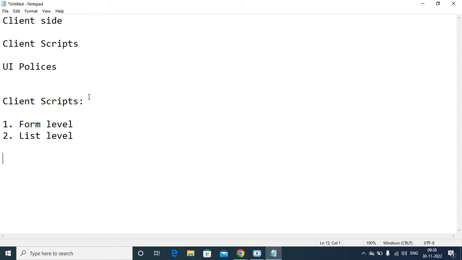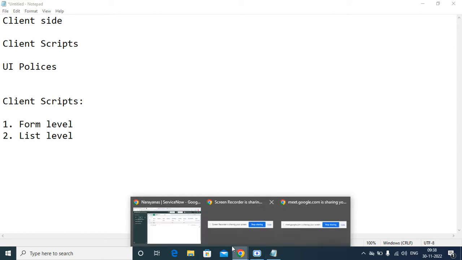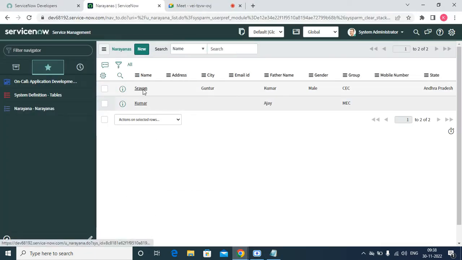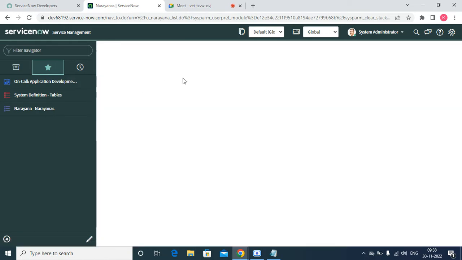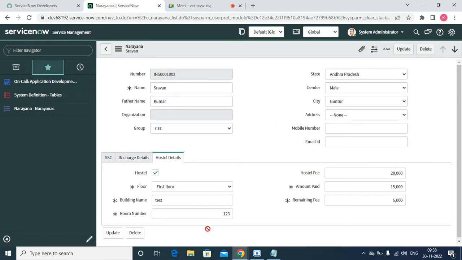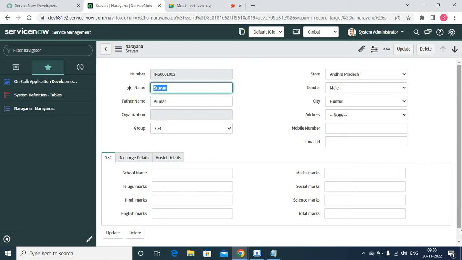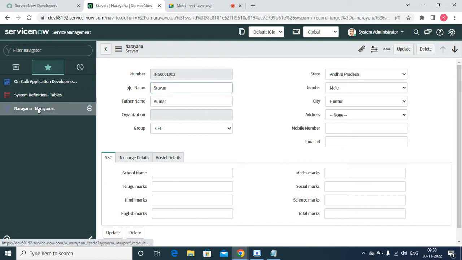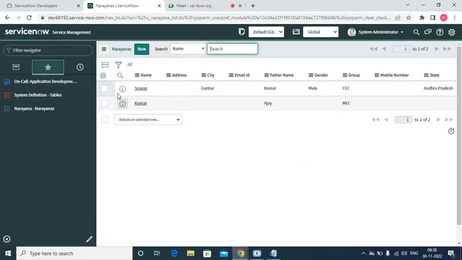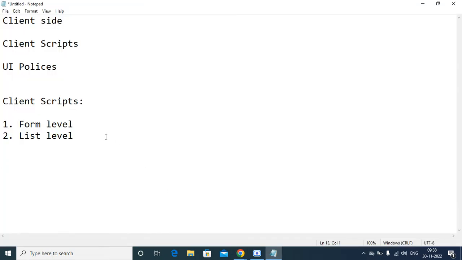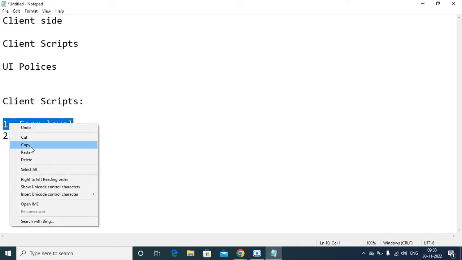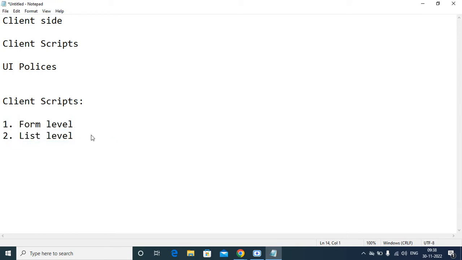Form level is nothing but the scripts that execute when I open a record. This is the form level, so whatever scripts execute here are called form level. When you say list level, this is the list. Whatever scripts execute here, we call list level. Clear, right? I hope it is all clear. Very good. We have to understand the basic level; if you know the basics, you can do anything.